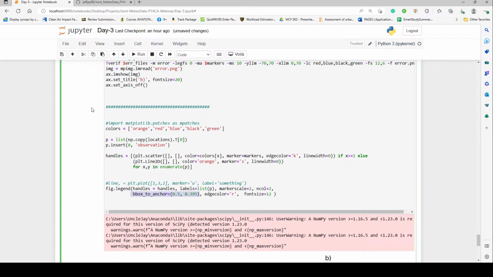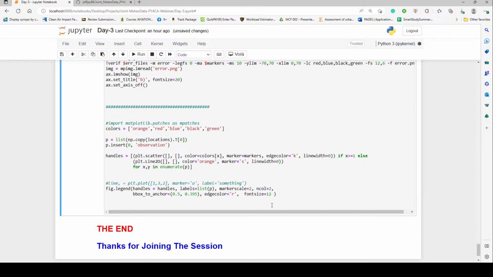So think of it as this: you have an A4 sheet, from left to right is 0 to 1, from bottom to top is 0 to 1. So place this on 0.5 from the X. That means place this in the center of the X, and then place this on 0.395 on the Y. That means closer to the bottom, but a bit away from the center on the Y. And then the legend should have an edge color of red, and a font size of 12, and that is enough to just show a plot.